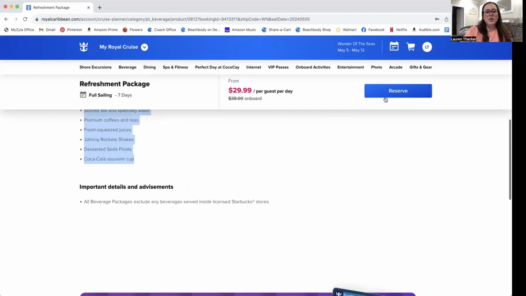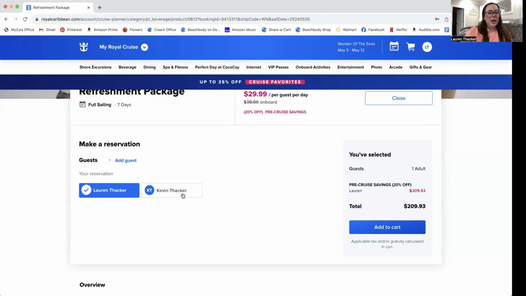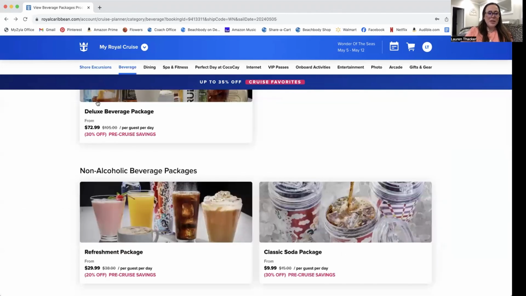Another thing that you can do is when you click reserve, you can select which person you want to have this package, and it will give you a total over here on the side. And you can add it to your cart and see how much your cart total is going to be.